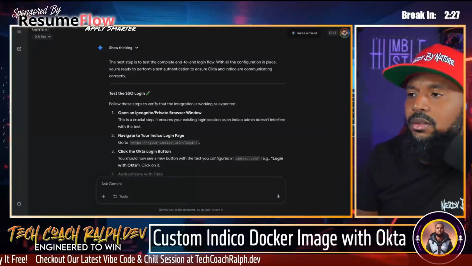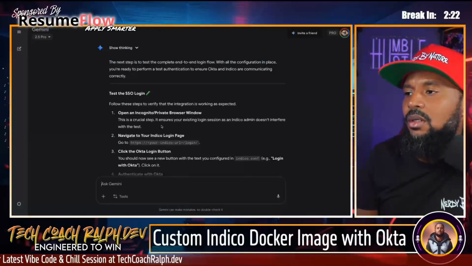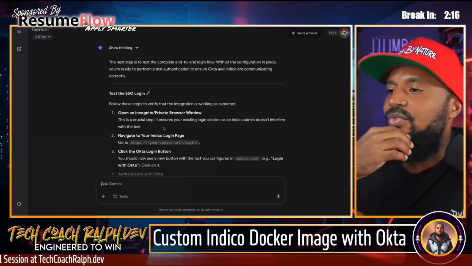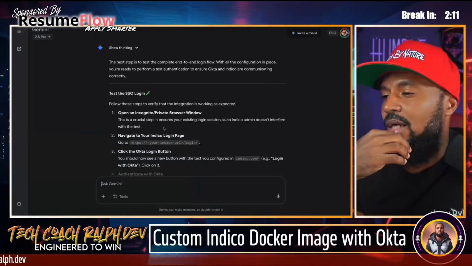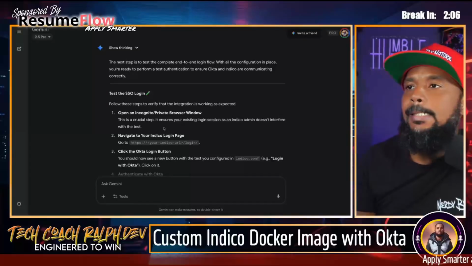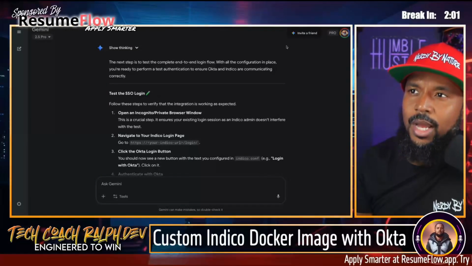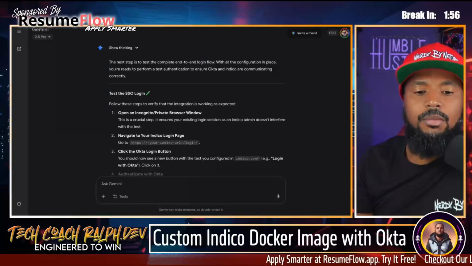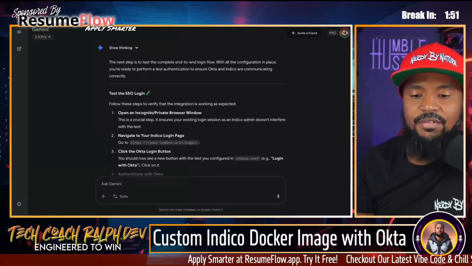So open an incognito private browser window. This ensures your existing login session in Indigo admin doesn't interfere with the test. Click Octa login button. So there should be an Octa login button. All right, so let's go to localhost 8080. Okay, so I am going to share the screen that I'm looking at with you, my incognito mode, my private browsing mode.